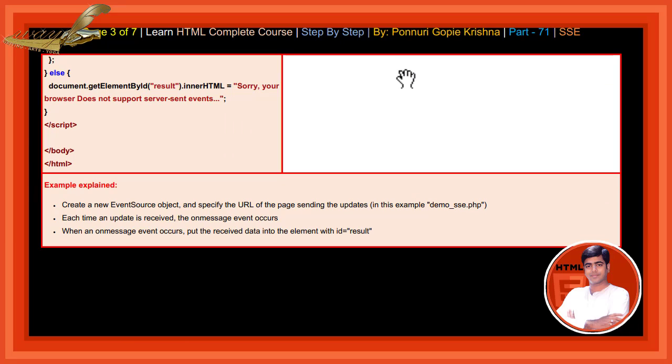Example explained: create a new EventSource object and specify the URL of the page sending the updates, in the example demo_sse.php. Each time an update is received, the onmessage event occurs. When an onmessage event occurs, put the received data into the element with ID result.